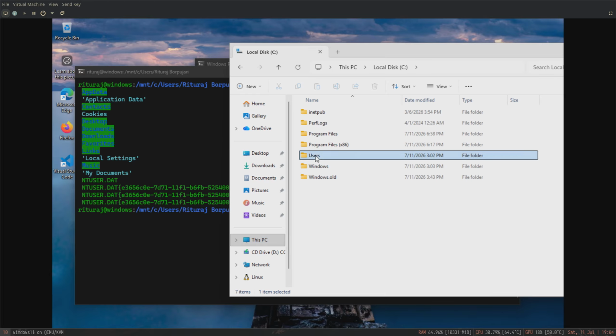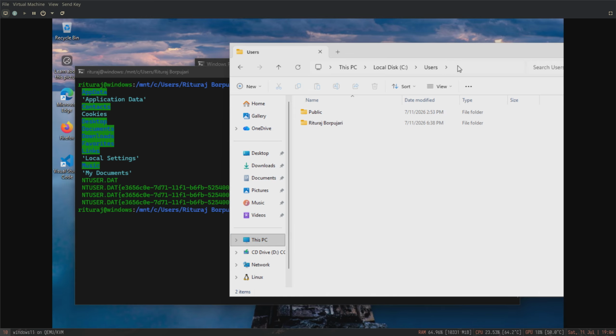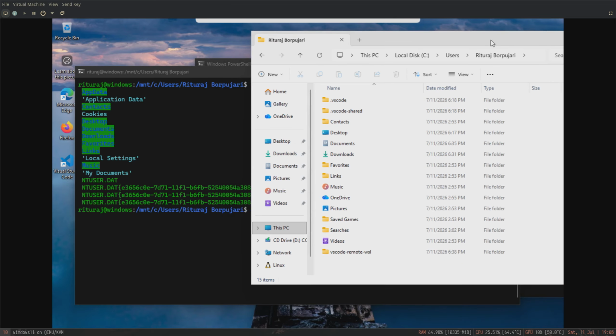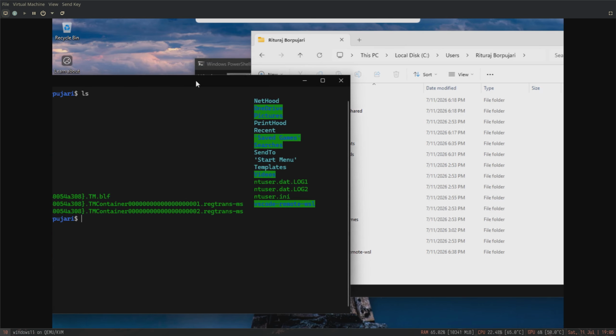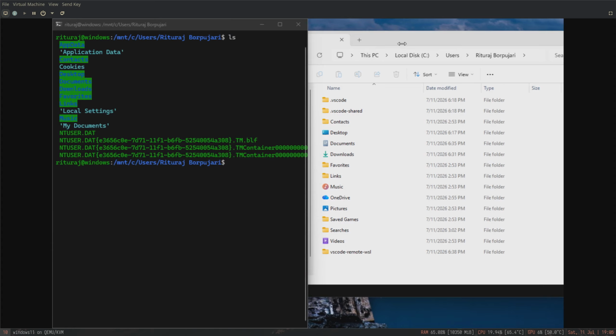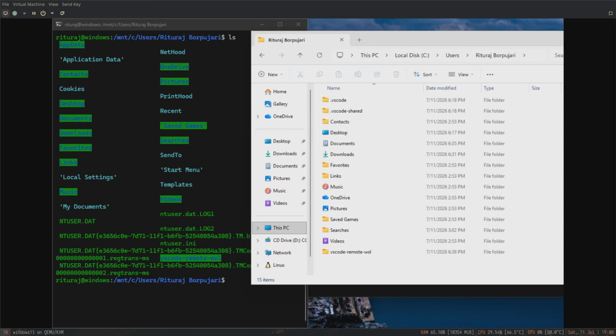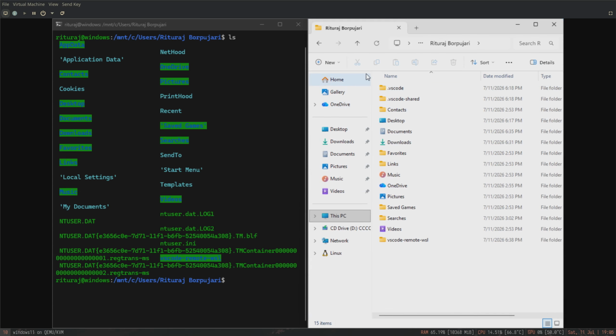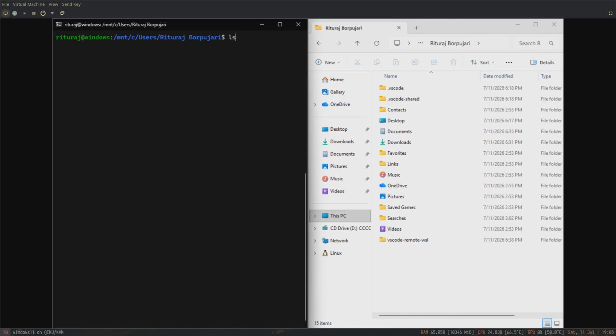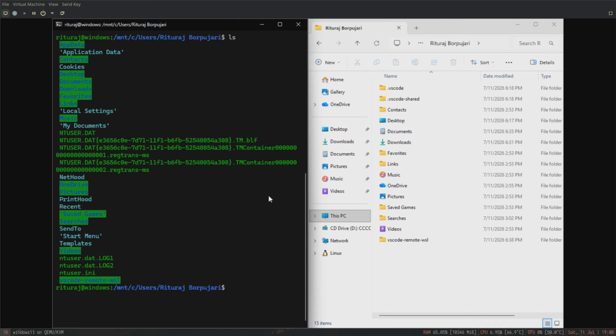See users, this users. This is what is being shown. Okay. Yes. So as you can see, ls again, you will see it is the same things that are being shown here.